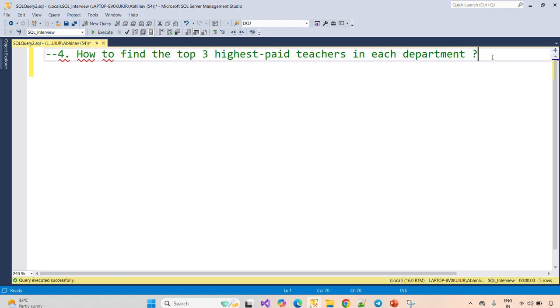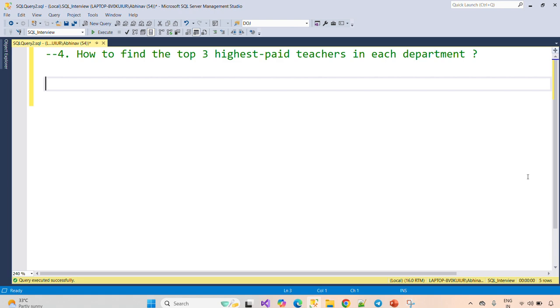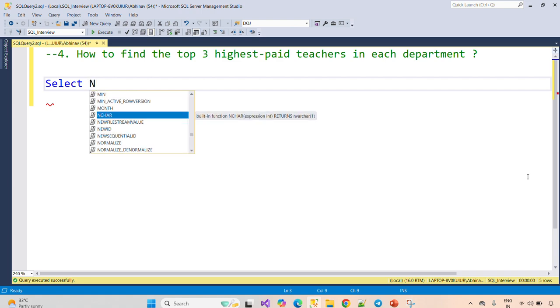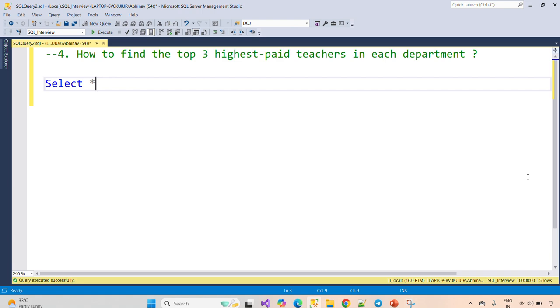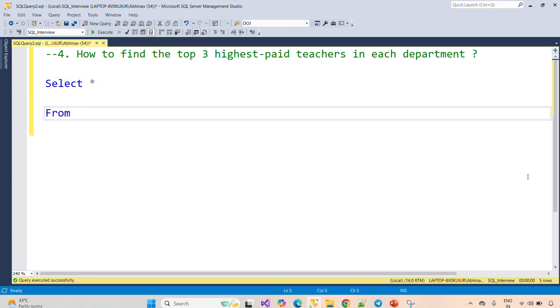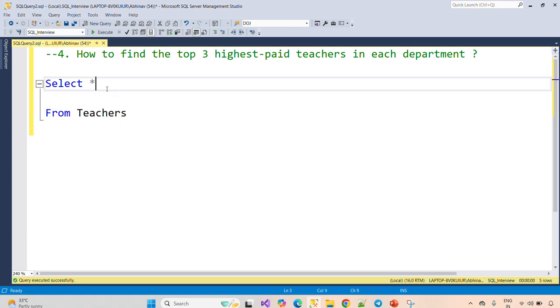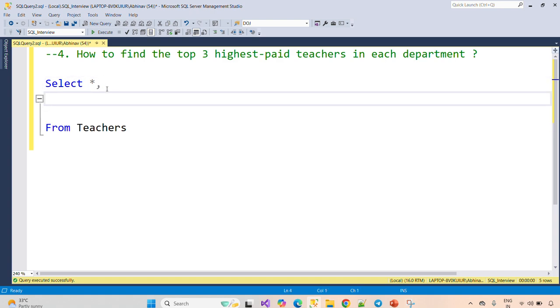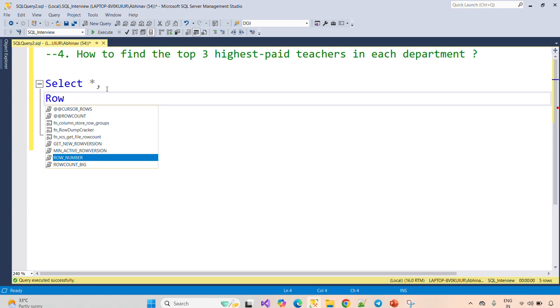For this we will use an advanced SQL feature, which is the Windows function. We will use the row number function, first rank each of the top 3 highest salaries, and then find that result from the query. So write the query for this. Select star from the teachers table, and then comma. Row number function we are going to use, and row number is a Windows function.